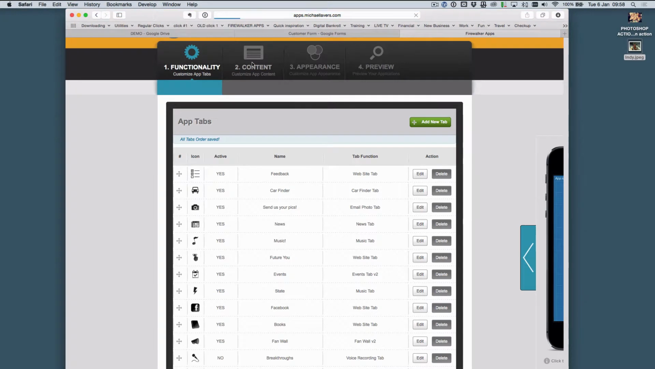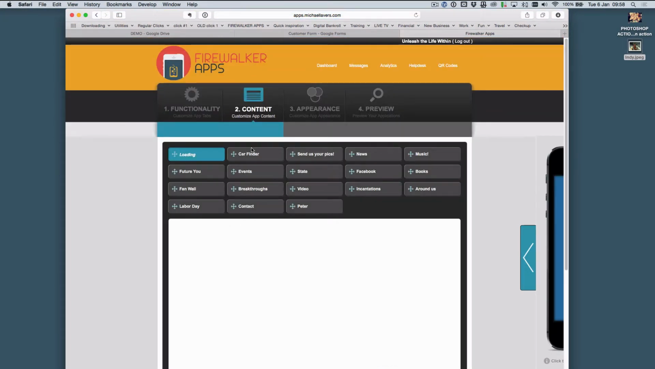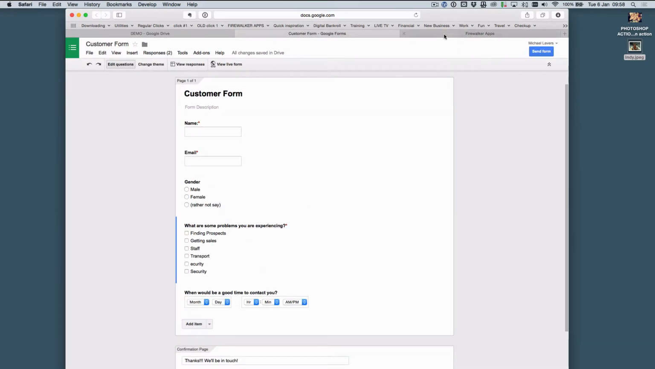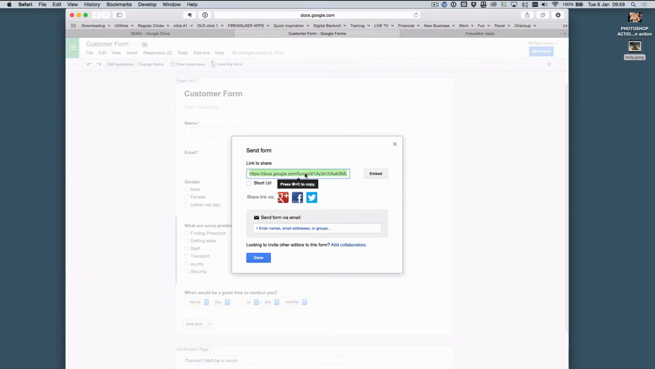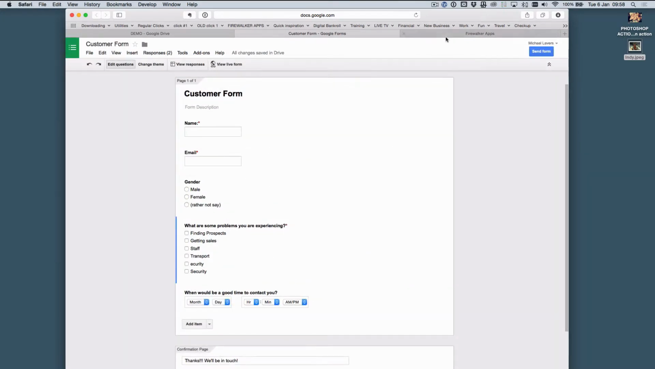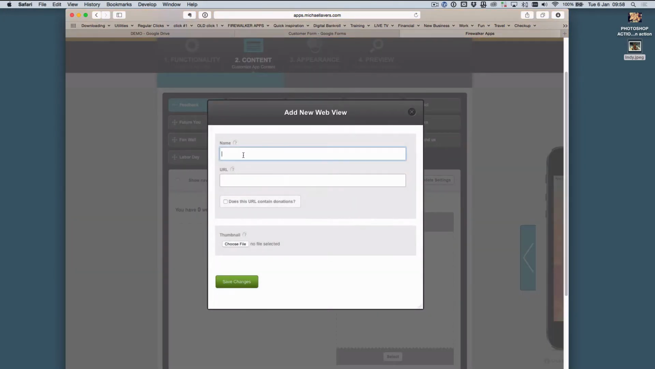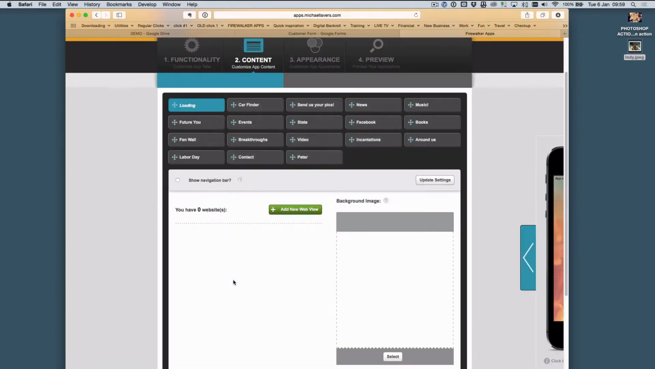content. And all we do is, I've still got that, I copied that address for the form. Remember the one you get when you say send form and you get it from here? So I'm just going to copy it again just in case. Copy that. And in feedback, I'm just going to add new web view. I'm going to call it form. I'm going to paste that bad boy in there and press save changes.